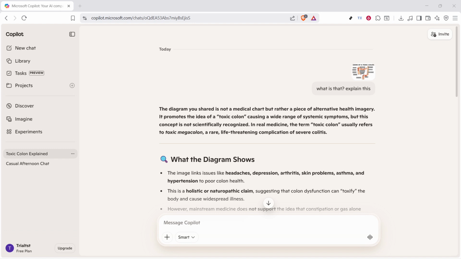To begin, open your web browser and go to Microsoft Copilot. Once the page loads, make sure you're on the main Copilot interface where you can access your chats and account options. If the page takes a moment to load, just wait until everything is fully visible before moving on.